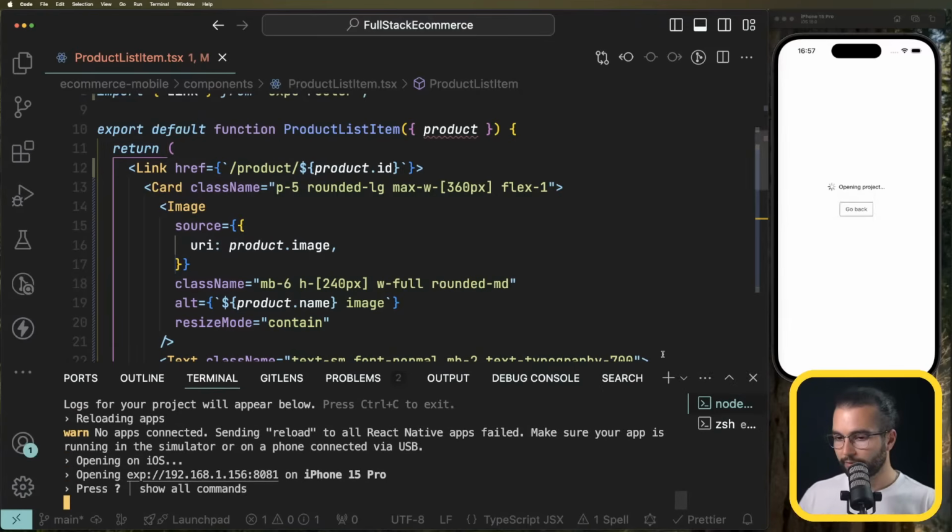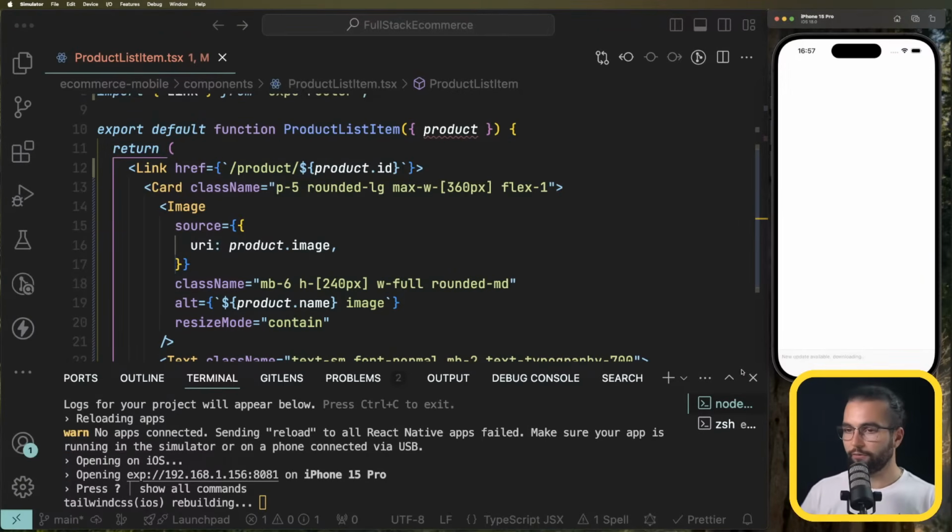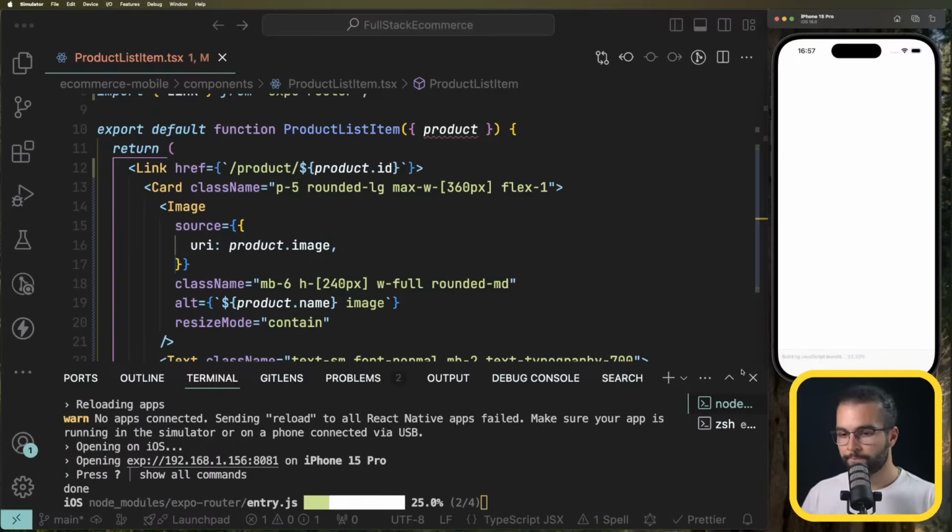Why my application is not loading? Come on, I need it faster in order to show you all the steps.